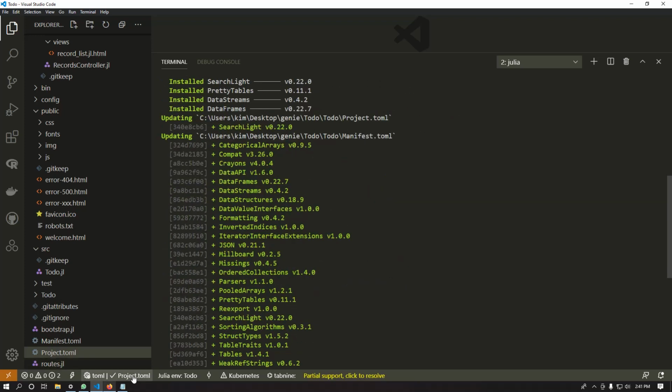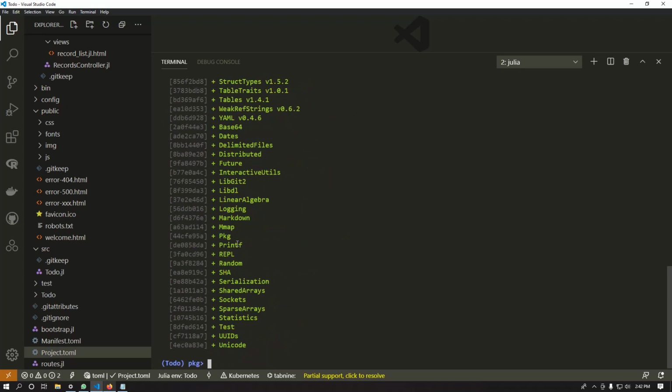SearchLight has been added. Genie has support for several databases: SQLite, MySQL, and Postgres. Whenever you are starting to develop, you need to specify the adapter you want to use. In this case, since we are in local development, I need a database that will not give me a lot of work creating things. So I'll be using SQLite because it's just a simple file. I don't need to set up a whole server.